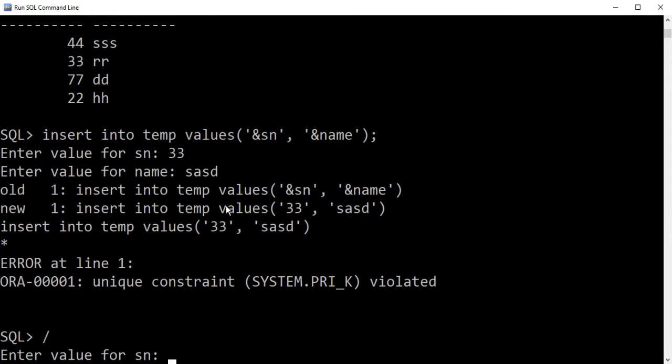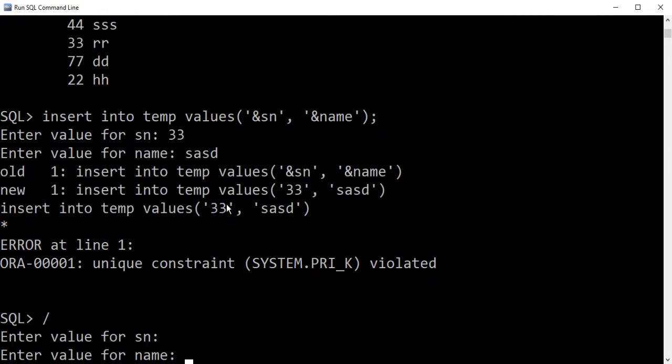So again repeating the insert command. Now this time I will be trying the second property, violating the second property, that is enter null value. So I just press enter, means I tried to enter the null value into the primary attribute of the table, with any of the name.